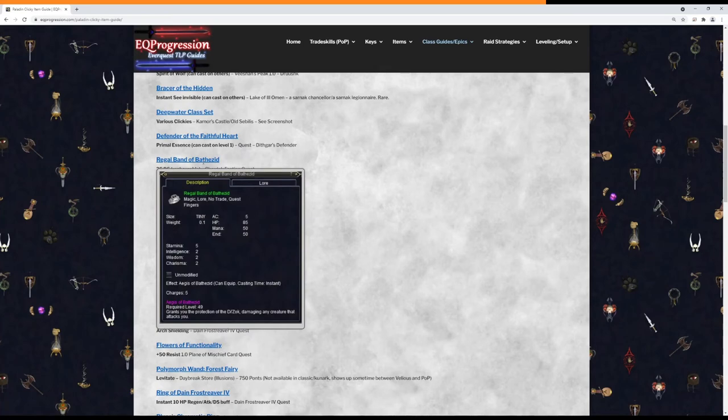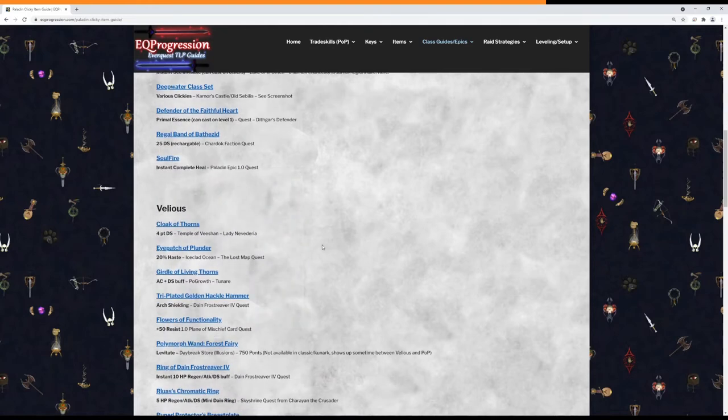Regal Band of Bathezid. This will give you a right-click damage shield for 25 points. It requires a lot of charge faction, but you will only get 5 charges out of this, but you can recharge it at the zone-in guy in Chardok. So this is a completely optional item here.